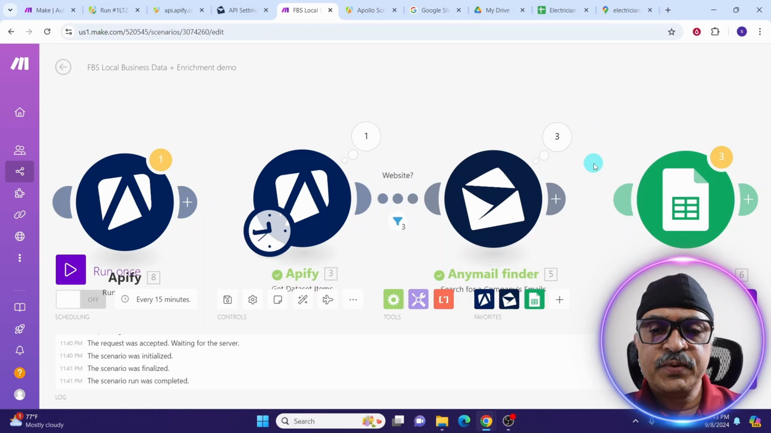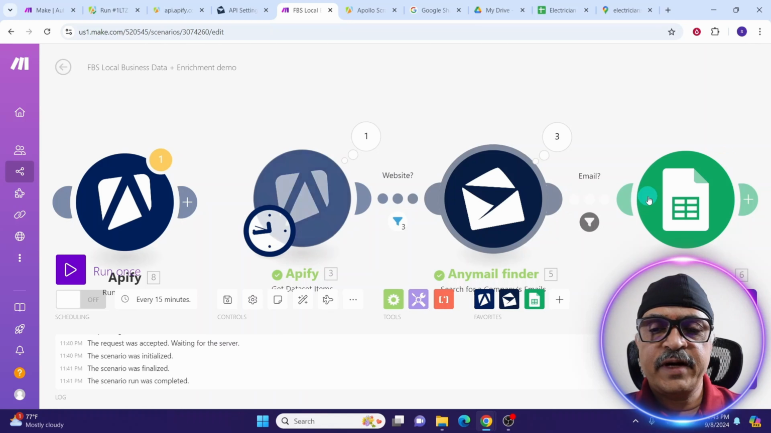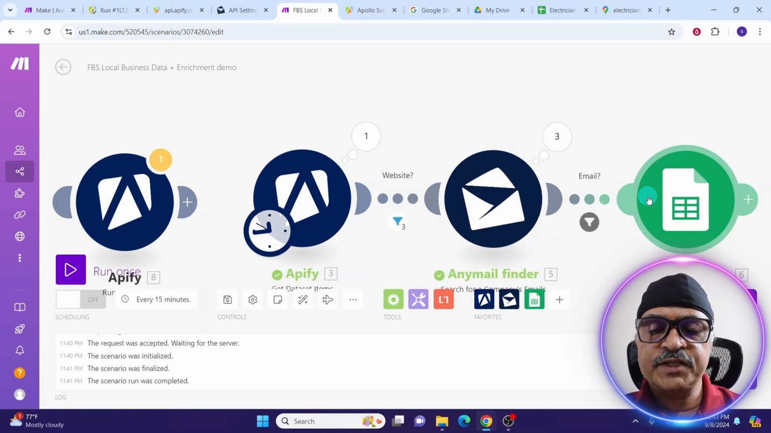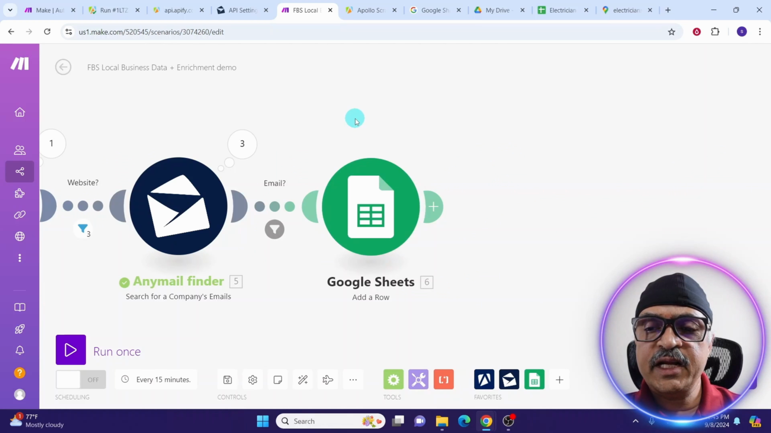Now let us continue configuring the next module. In order to do that, connect the modules again by dragging this line and then dropping it onto the Google Sheet module. Next, we want to add the lead information to a Google Sheet. So for this purpose, we are using Google Sheet add row module.